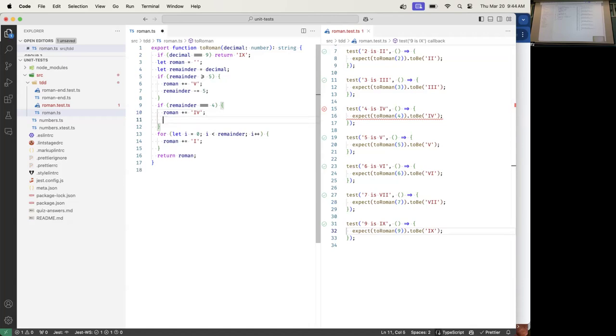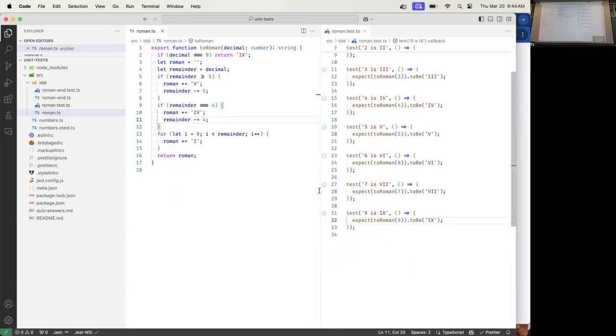I have to reduce my remainder by 4 because I processed the 4, so I have to take it out. Oh, okay. So you see that? That makes sense. All right, good. Now, what about the 9?